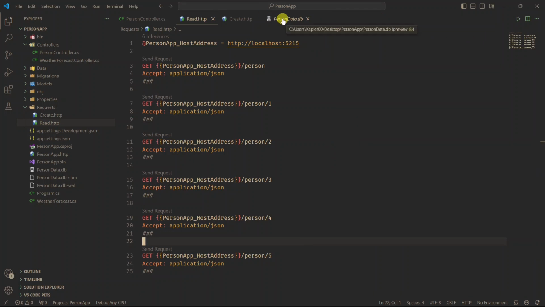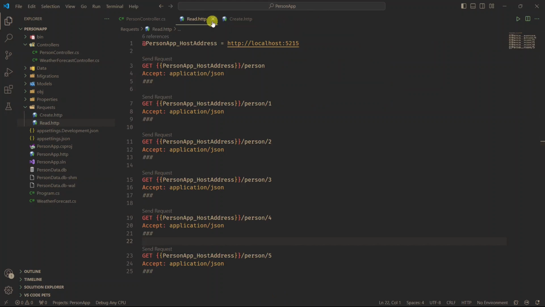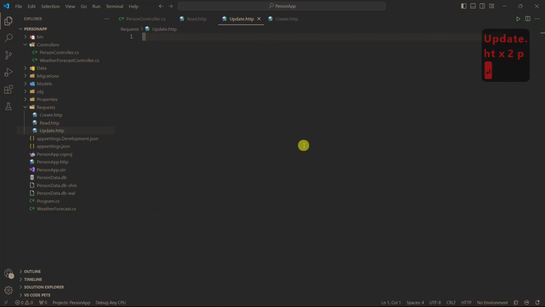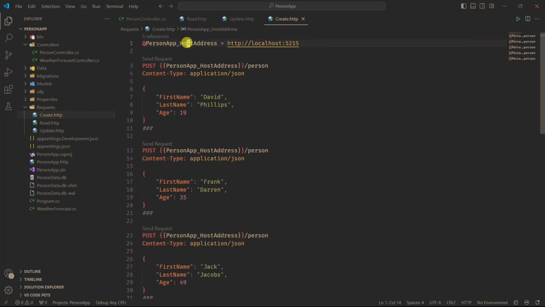And so, which is, of course, our database. We'll just go ahead and close that up. So, let us go ahead and create an update file, HTTP file, updates.http. What is our, let's copy our address again, our localhost address.